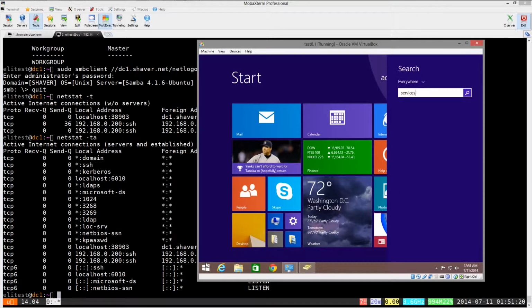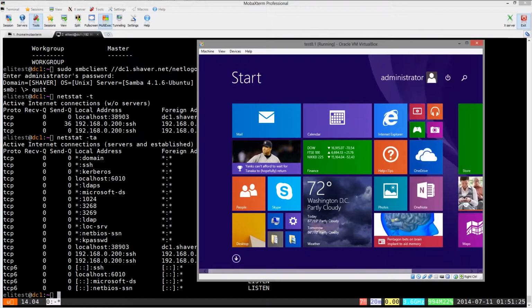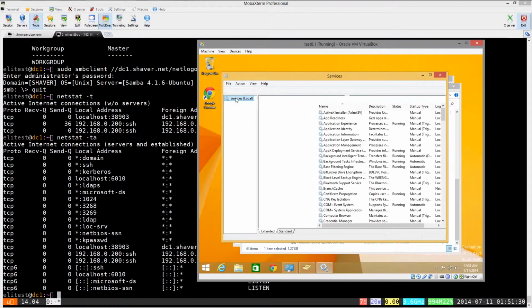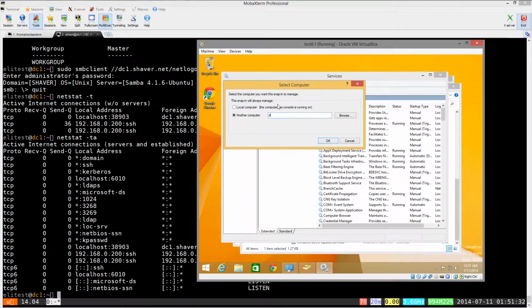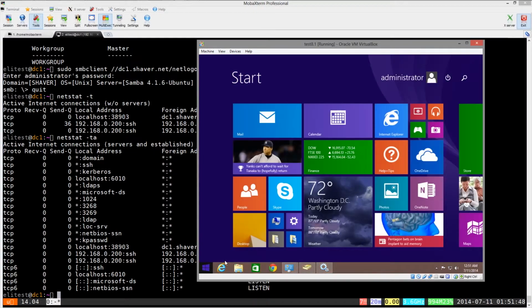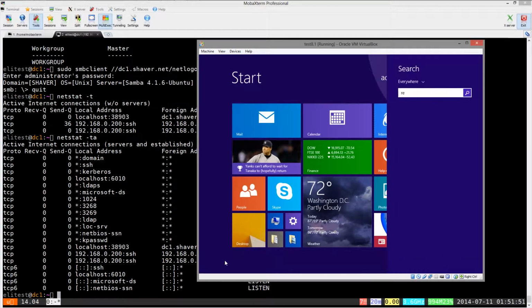If I open services.msc, we see that there are a few services running on RDC, which is hilarious. I've never tried restarting these. I'm sure it's a terrible idea. I also see that there's a remote registry. That's interesting.